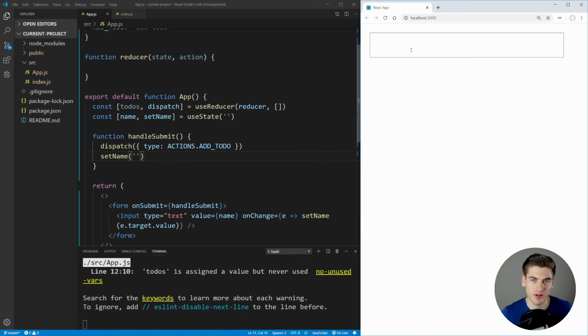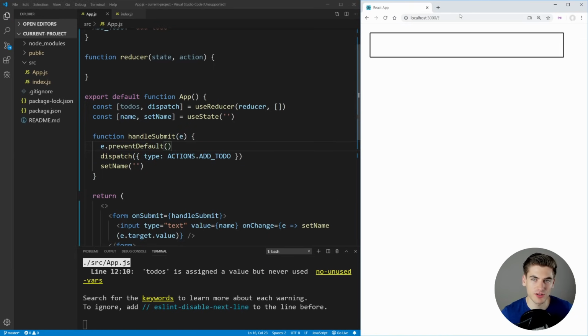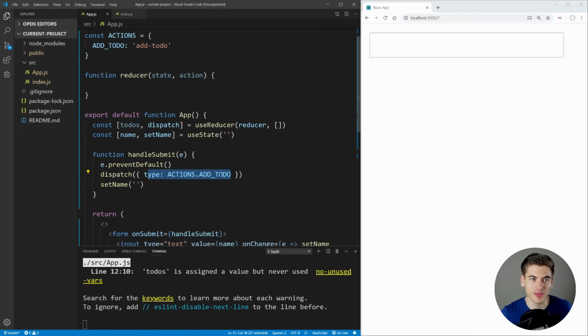So if we just save, type something, hit enter, you can see it clears out our name, but it's refreshing our page. So let's just make sure here we do e.preventDefault. That's going to prevent our page from refreshing. Now if we type, hit enter, you can see everything is working perfectly fine. It's clearing out our input, but obviously our reducer is not doing anything with this add to-do.